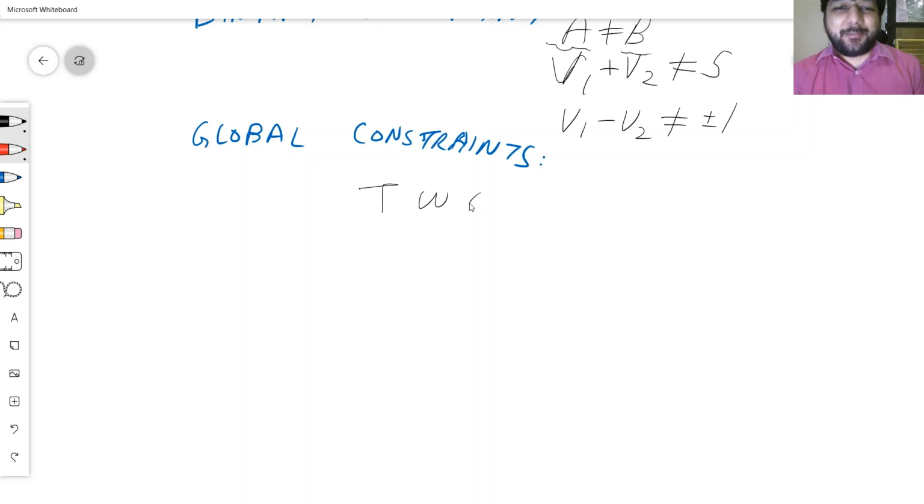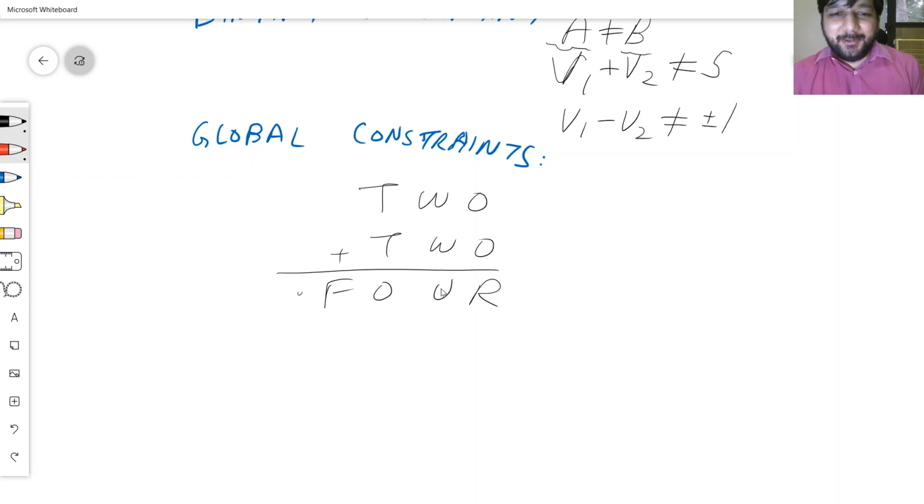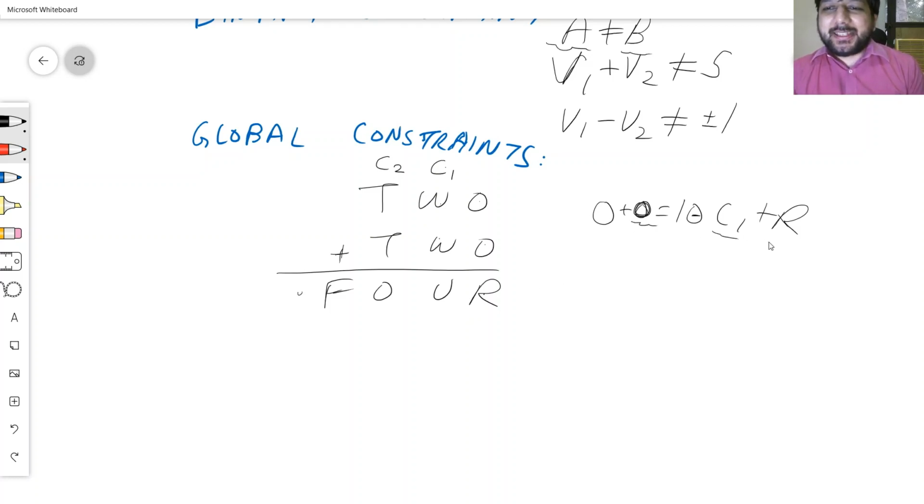So let's take the cryptarithmetic problem: TWO plus TWO is equal to FOUR. You need to assign values to T, W, O, R, U, F, all of them different, from domain 0 to 9, and the addition should happen correctly. So you have O plus O is equal to R, but there's an invisible carry forward, C1. W plus W plus C1 is equal to U, but there's an invisible carry forward, C2. So you have O plus O is equal to 10 times C1 plus R. So that's a constraint between O, C1 and R.